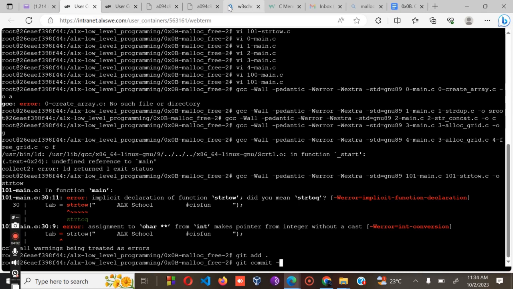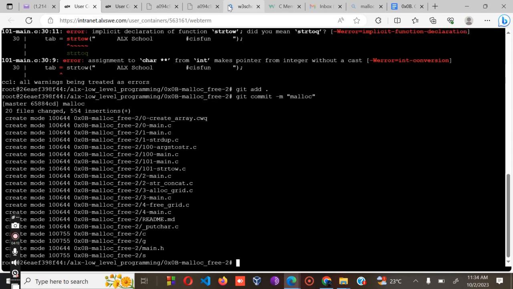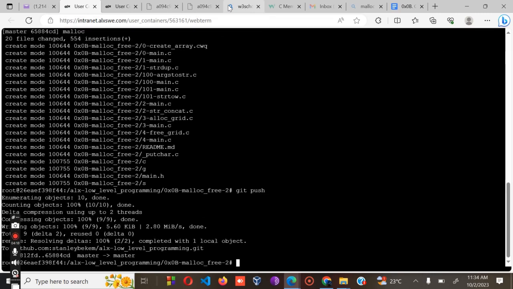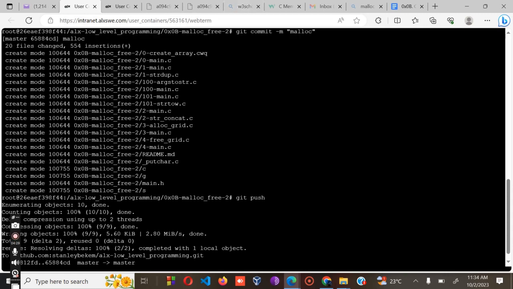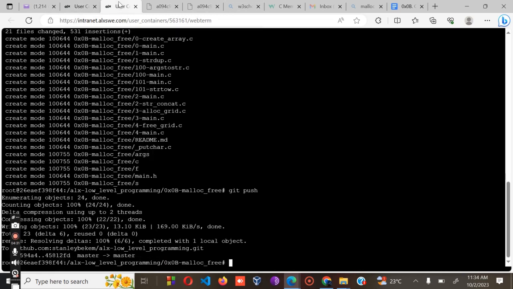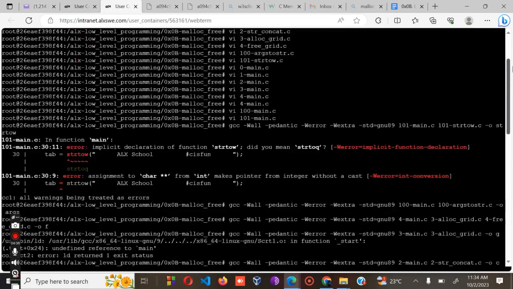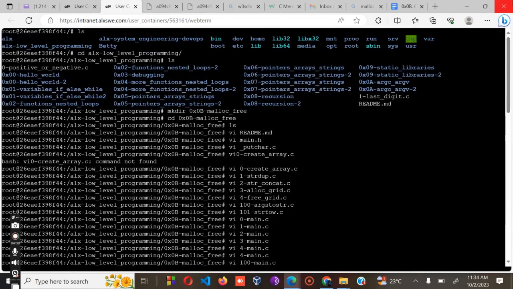Then okay. Then malloc. Then you git push. So your project will be pushed to your GitHub account. So those are the steps that you are required to do for you to get all your checkers correct. So these were actually my initial code. It will look like this.